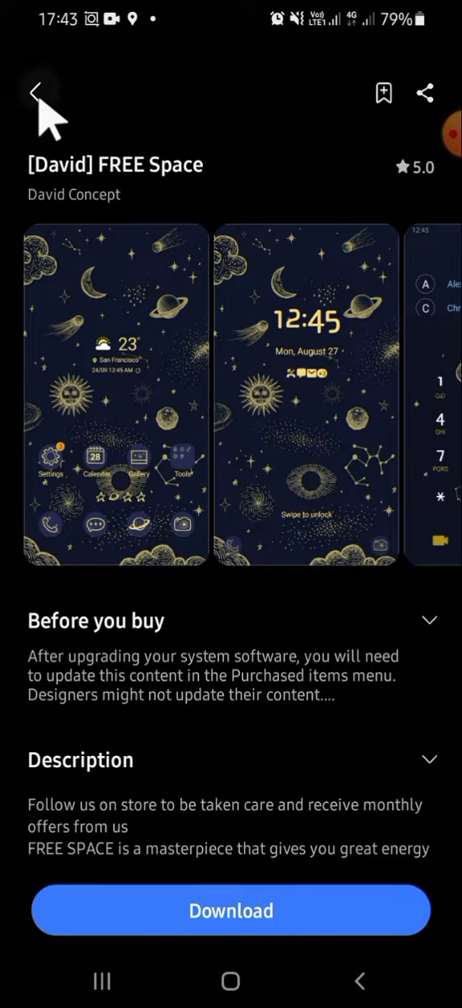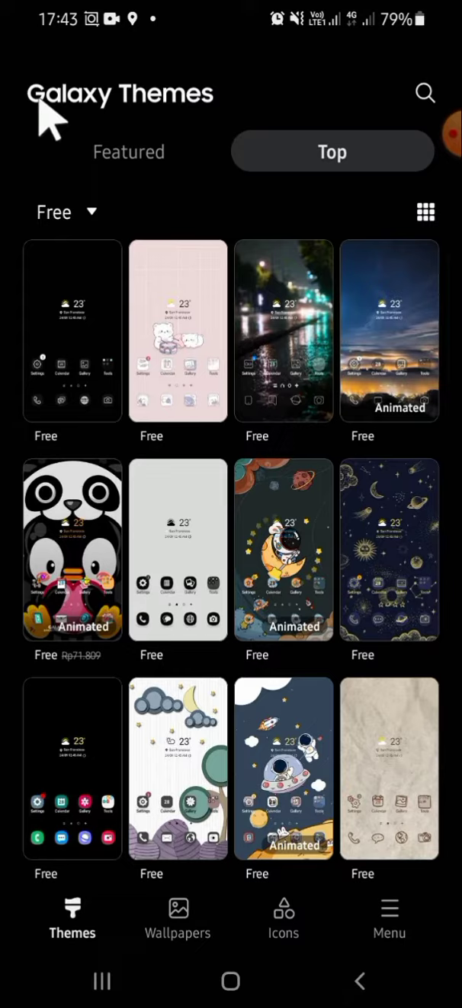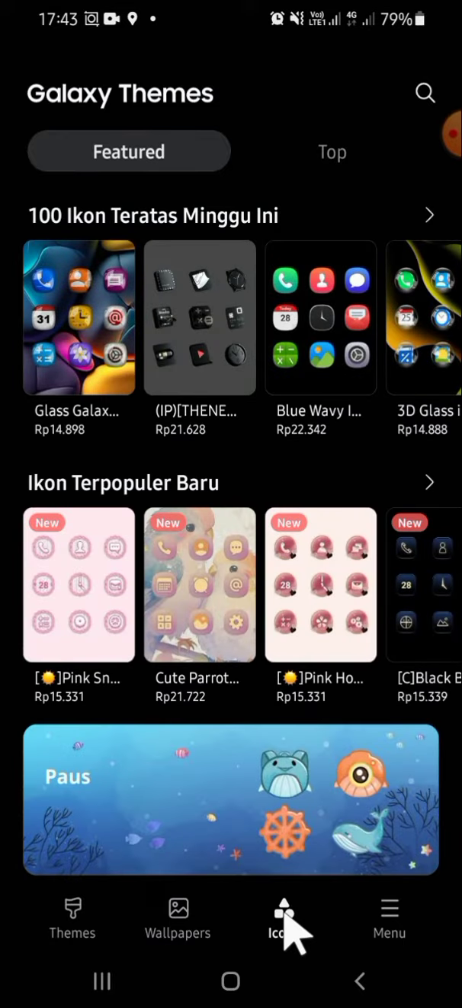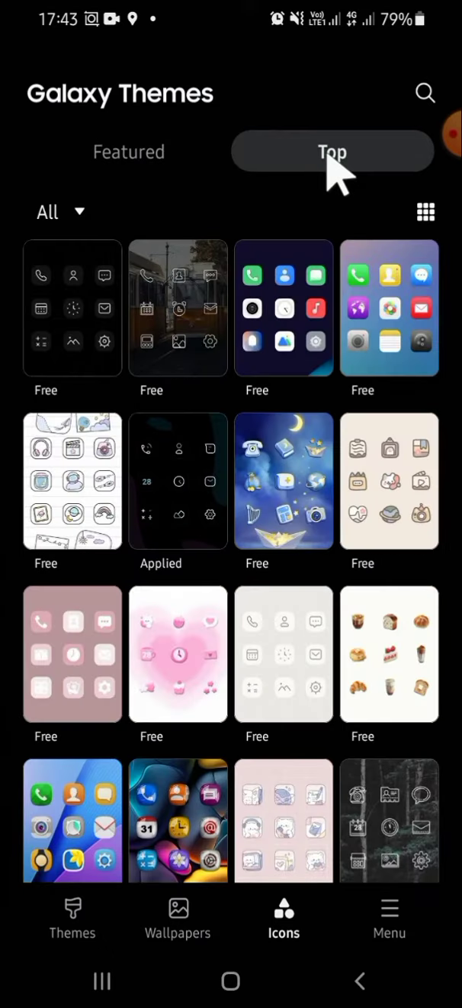And for the app icon, the process is almost the same. So we can tap on the icons option, then you're going to select the app icon that you want to apply to your phone. You can tap on the top option, then you can select the app icon that you like. For example, I'm going to select this one.